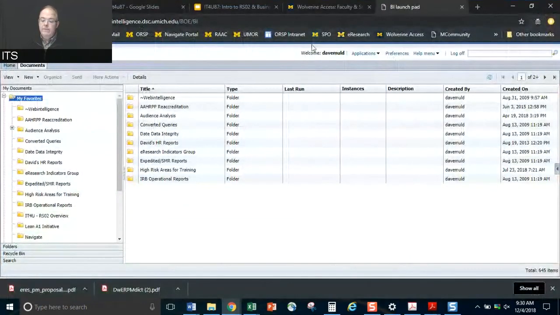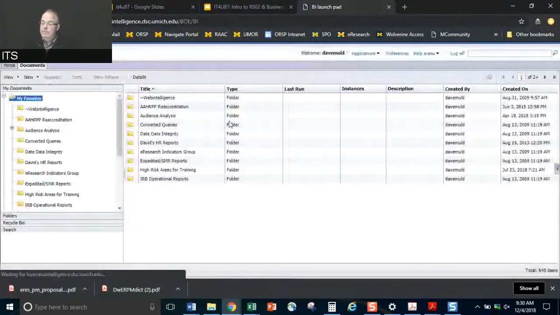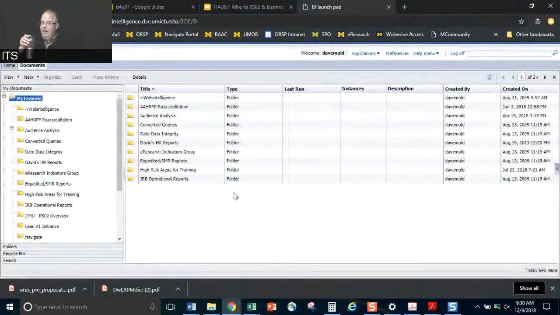So if you're following along at home, go ahead and open a browser window and go to Wolverine Access. Go to your Faculty and Staff tab. Click on U of M Data Warehouse, Business Objects, and then I'll wait just a minute so folks can log in, and I need coffee.